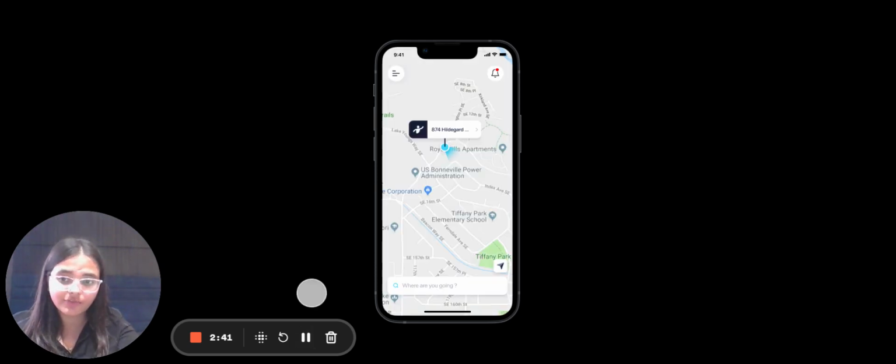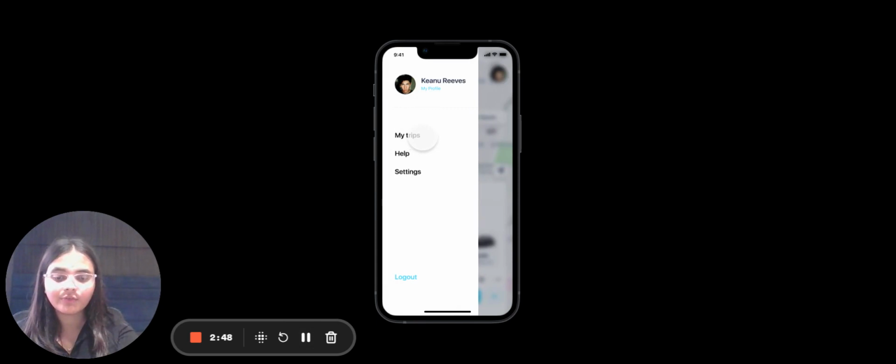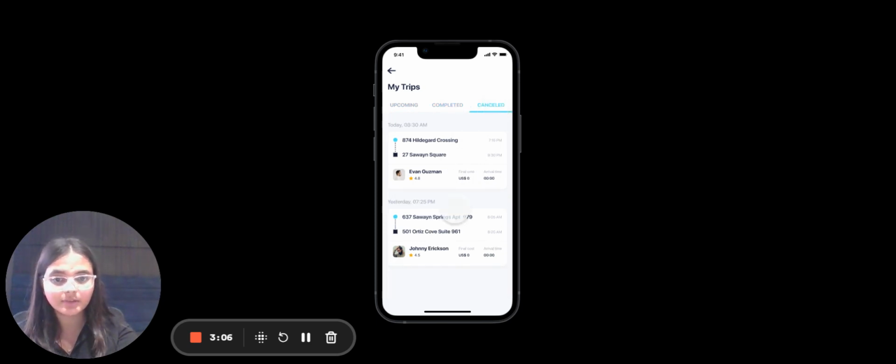Users can also access other features of the application by clicking on the top left button that opens up this panel, where the user can choose to view his trips by clicking on the My Trips button. Here he can find out about all the upcoming trips that they have or the completed trips, and they can also leave a rating, and all the cancelled trips for their account. In order to leave a rating, they need to click on the rate ride button. They need to choose the number of stars they want to rate it and then click on submit.